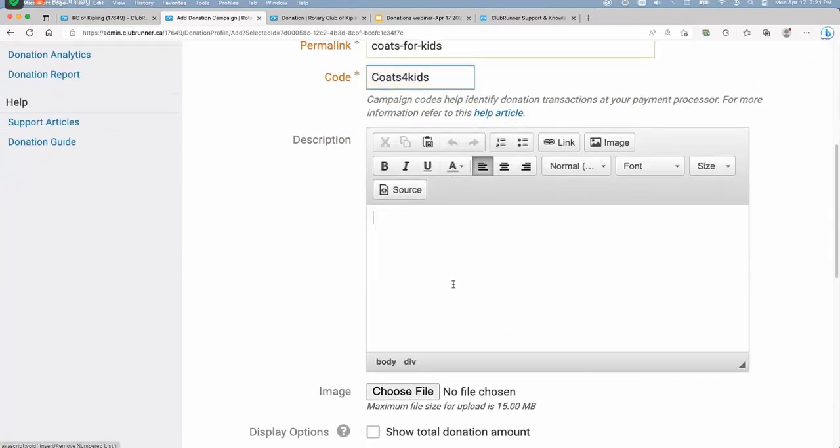Okay. Now this description, we are distributing coats for children in all the schools in our area. Okay, one sentence. You can, of course, be much more descriptive. You can have bold text. You can have colored text. You can have images. You can do anything you'd like. I'm going to keep it simple, but that's my description.